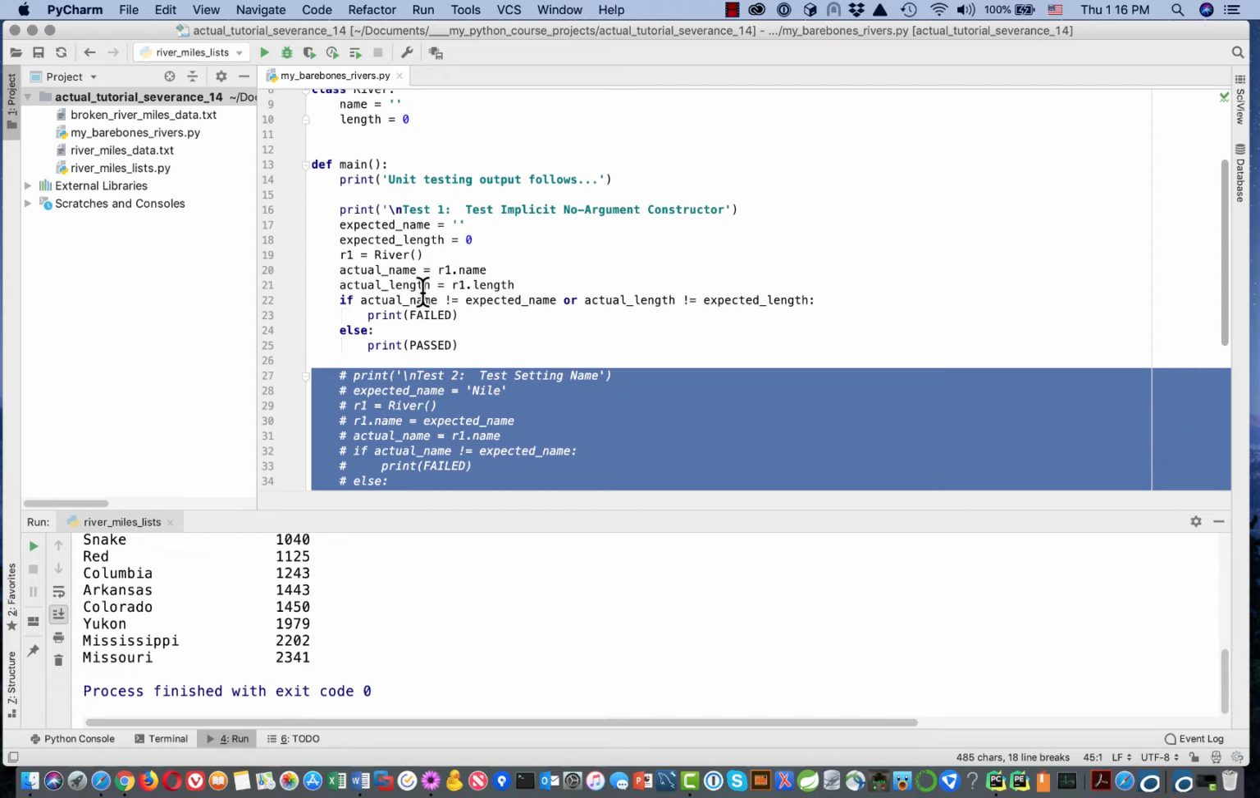Then we get the actual value from the class. And what we do is we just use the field name. So we say actual name equals r1 dot name, and actual length equals r1 dot length.